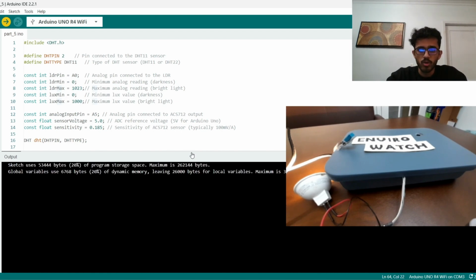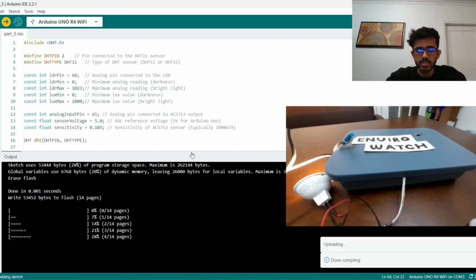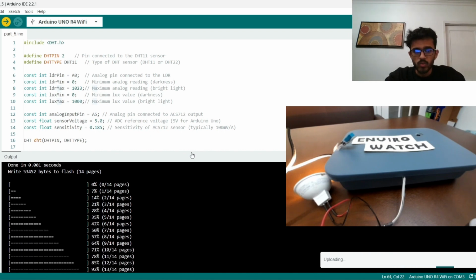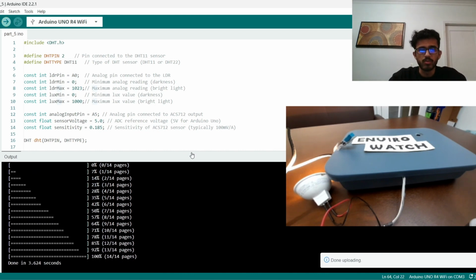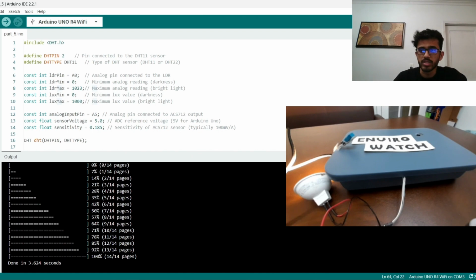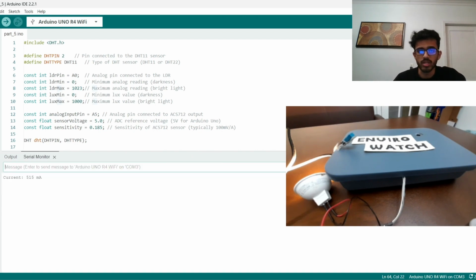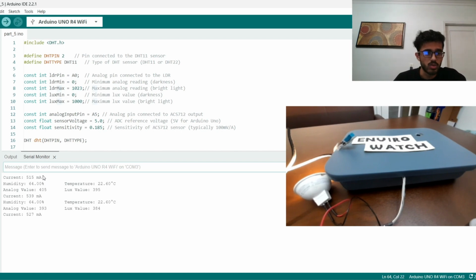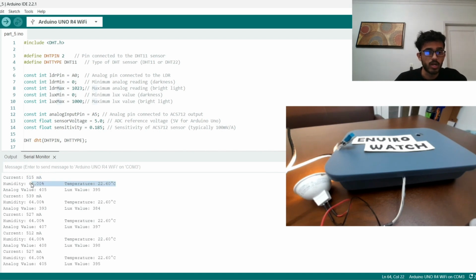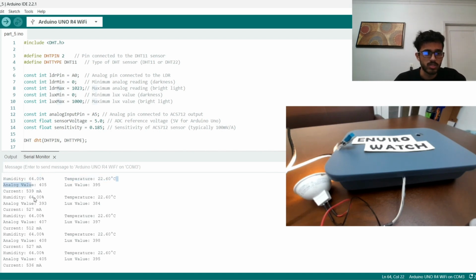As this code is uploading, it's also working in my Excel data stream, and whichever value is being displayed in my serial monitor is also going to Excel simultaneously. As I've mentioned before, the current value is matching our expected results. The humidity and the temperature values are actually constant and steady. It's about 64%, and temperature is 22.6, and the lux value is close to 400 here.